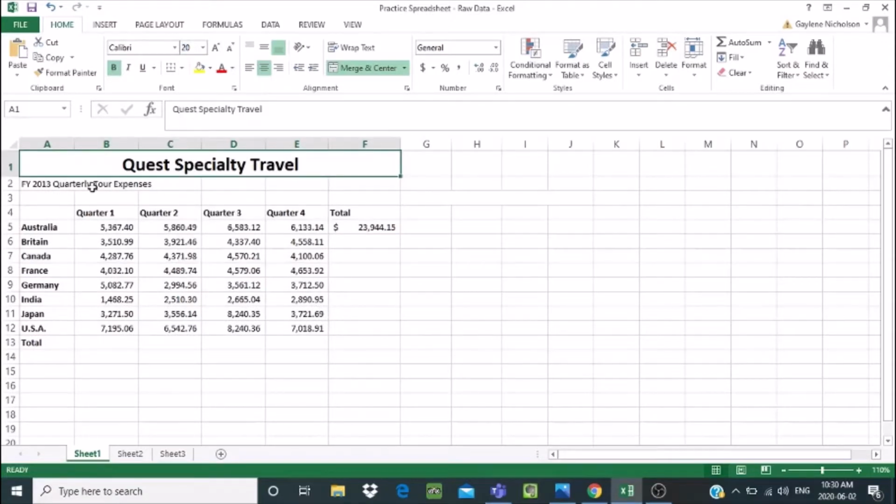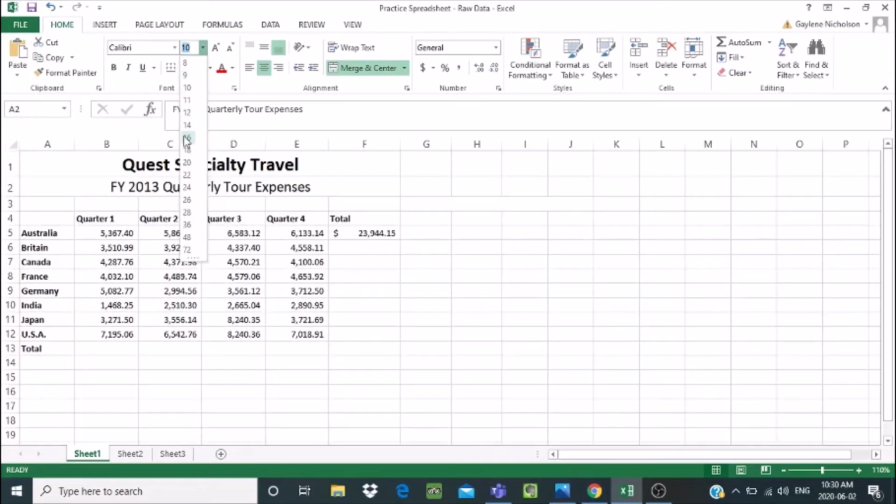Okay, I'm going to go now to my next row. So I'm on A2. I'm going to select again from A2 through to F2. It's important that you keep it all symmetrical. Again, I'm going to go to merge and center. And now I'm going to increase the font size again. So there we go.